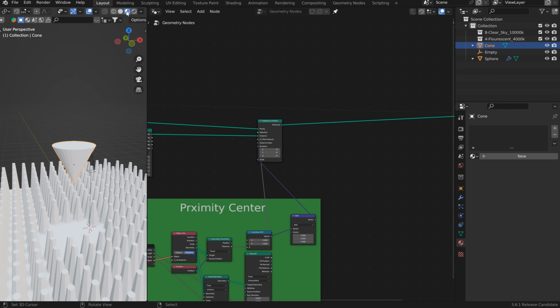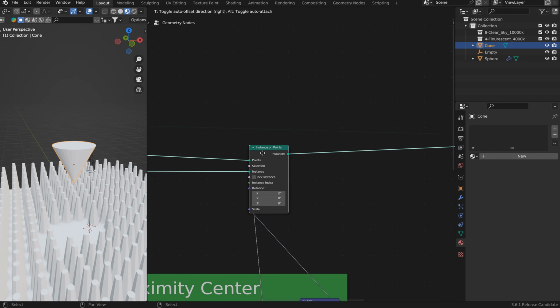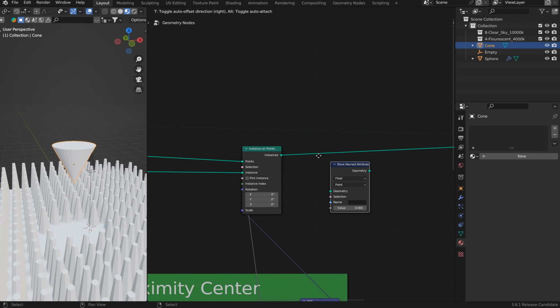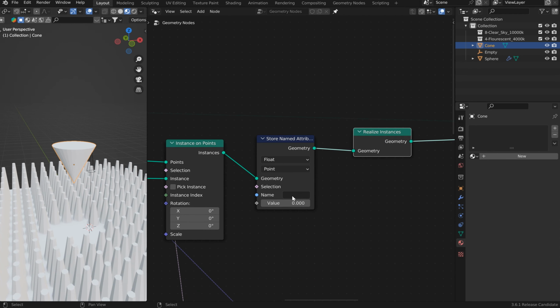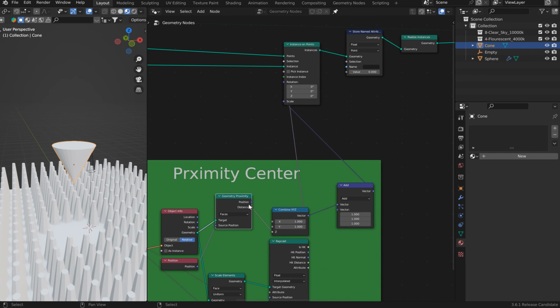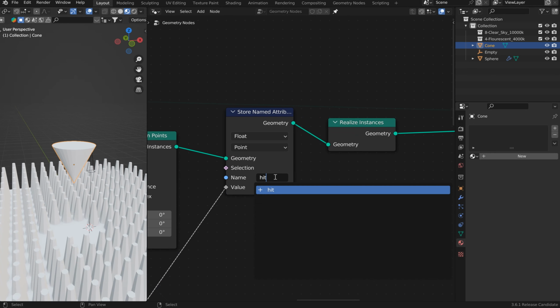And let's move over to the shading workspace. But before we go to the shader editor, let's throw in a store named attribute right here. And I actually want to realize the instances as well. It's going to help clean things up. We're going to store an attribute based on the proximity distance, so we can tag that into the value of the store named attribute. We'll just call this hit, because that's how it's going to be for the Raycast.